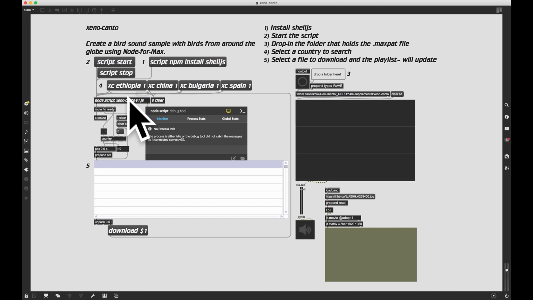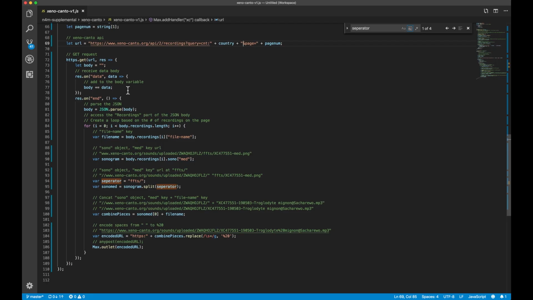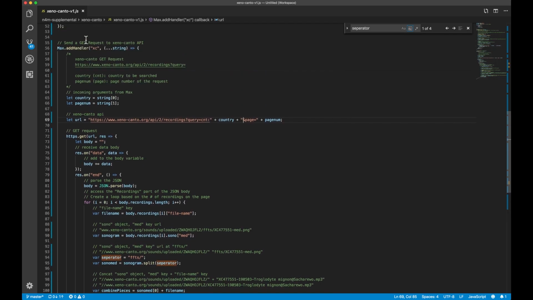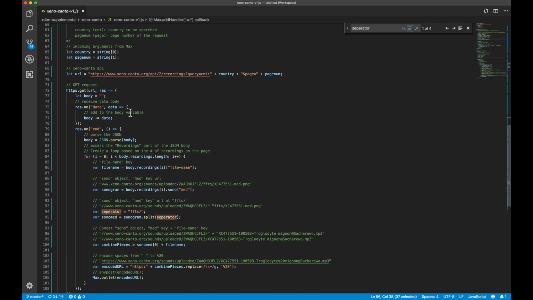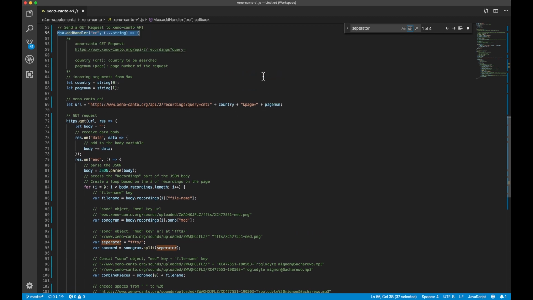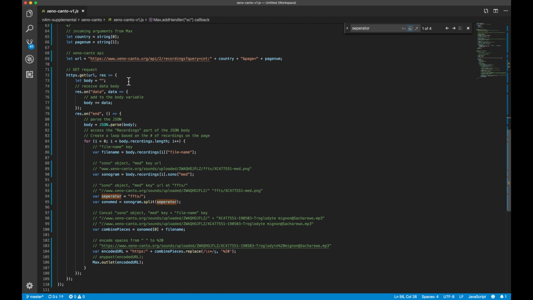So first, I'm using this handler right here, XC, which stands for xeno-canto, for the API call. As you can see, I have the Max handler XC, and what it's taking in is a country and a page number. So I have the API, country, page number. Perfect. Next, I want to do a GET request.